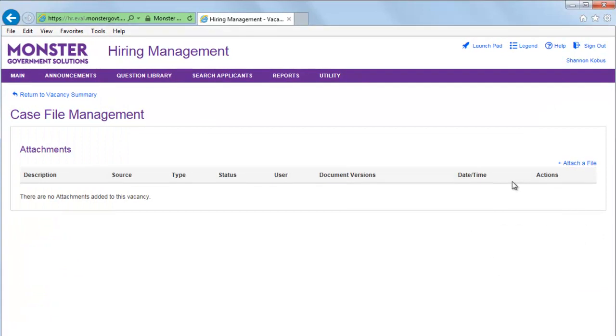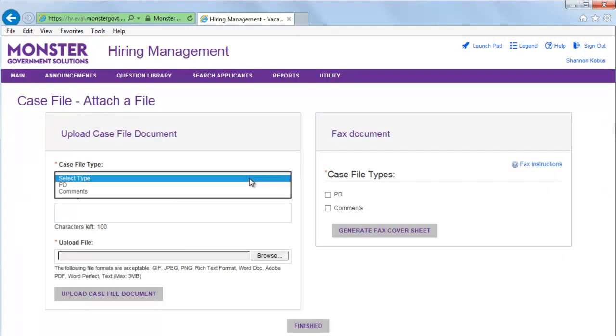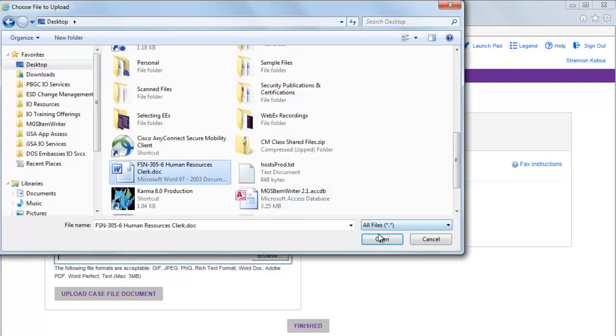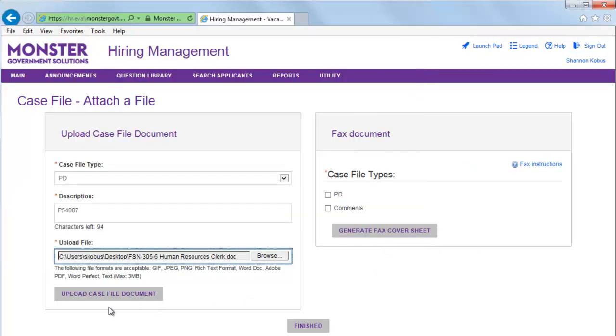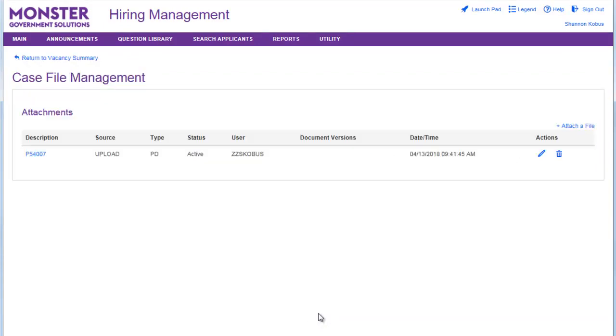To attach the PD, click the Attach a File link. Select PD as the case file type and type a description. Then click Browse to find the PD saved on your computer. And click Upload Case File Document. The system will confirm the successful upload. Click Finished to return to the Case File Management page, where you can view, edit, and delete documents.